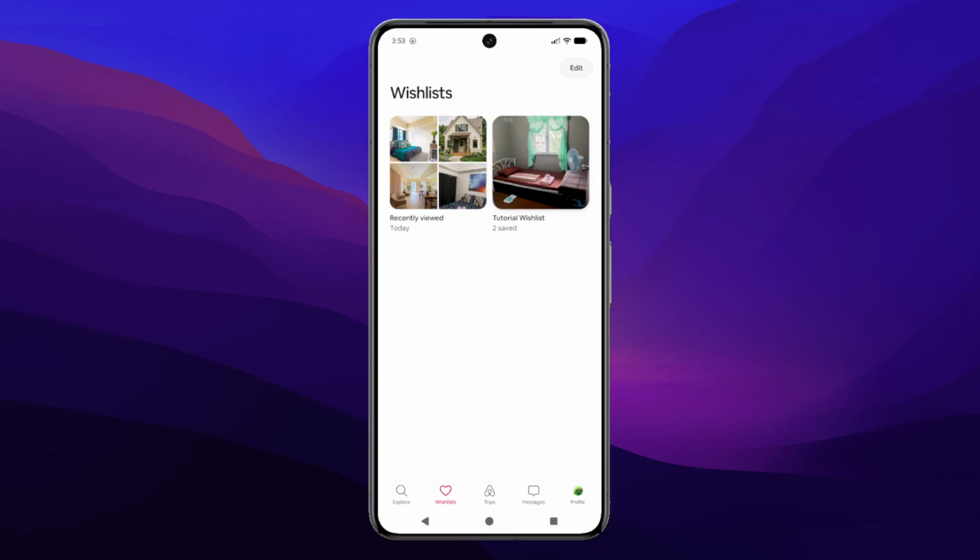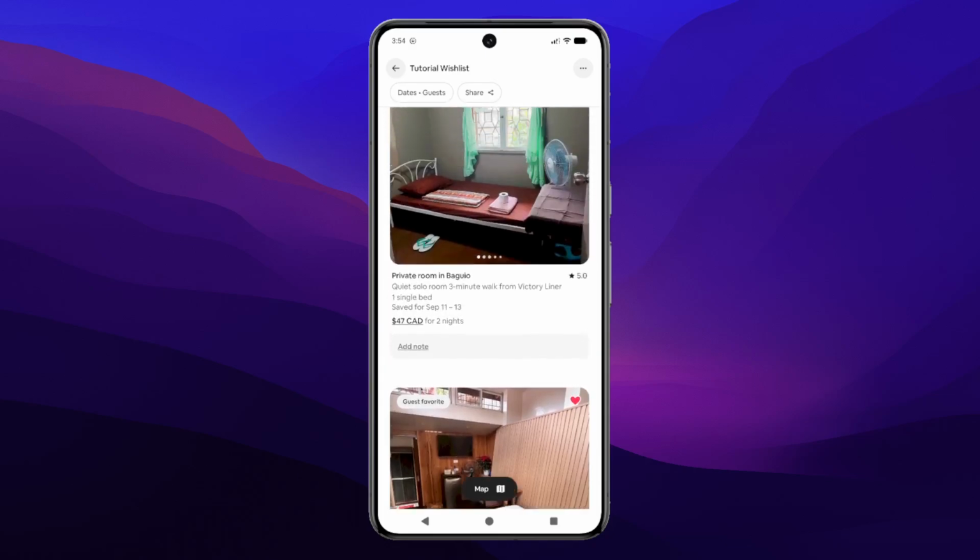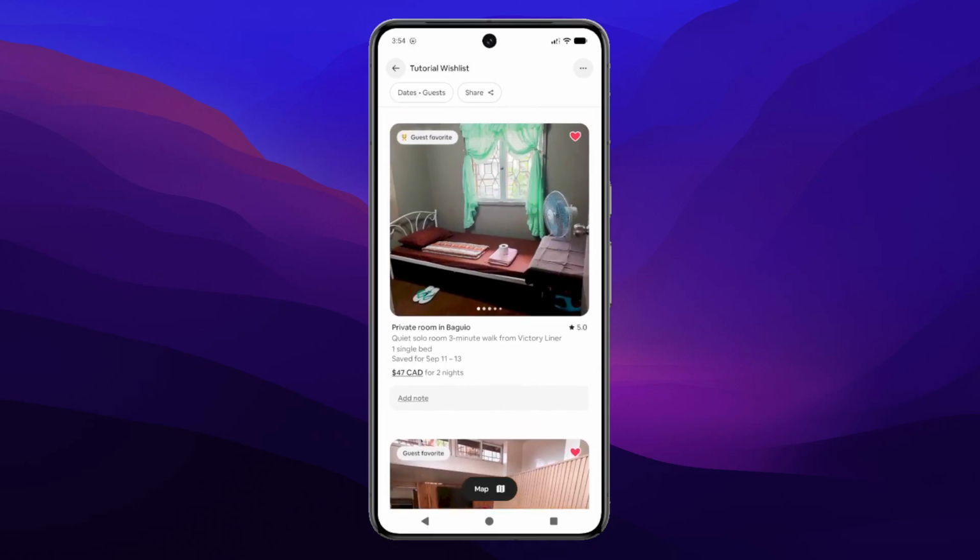Now simply tap on the specific wish list you want to view. For example, if you've created a list called Summer Vacation or Weekend Getaways, just tap on that list to open it. This allows you to quickly access the exact collection of properties you're interested in without scrolling through everything at once.